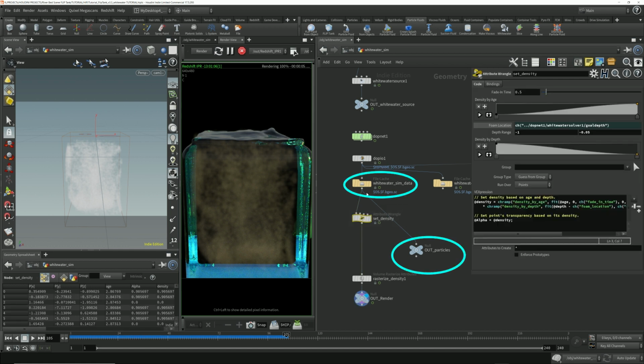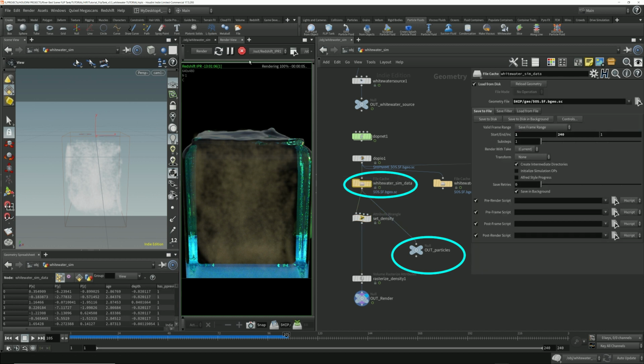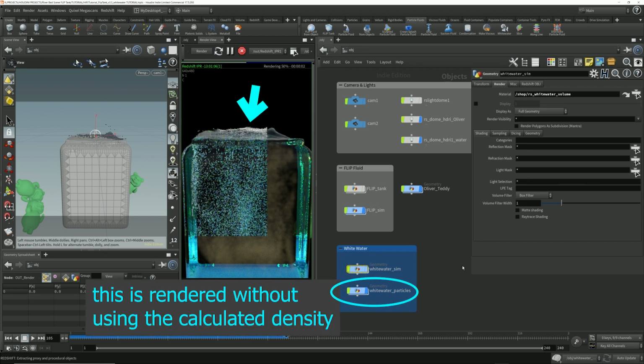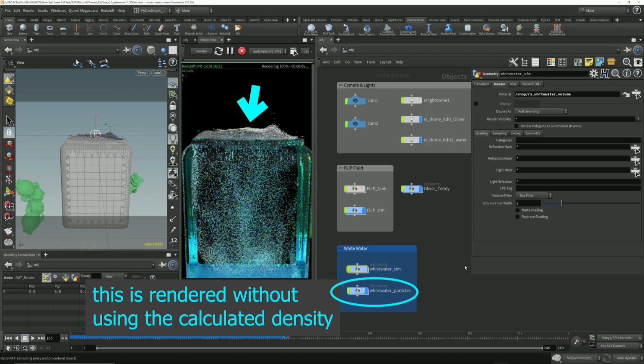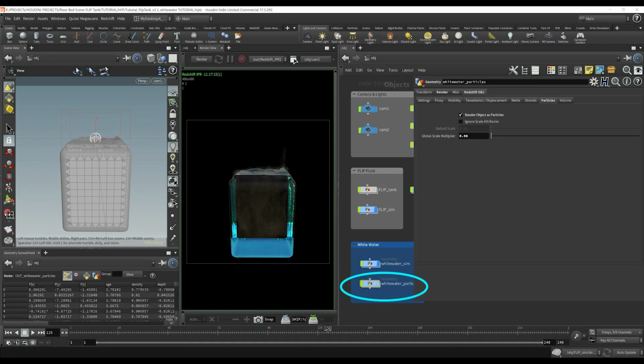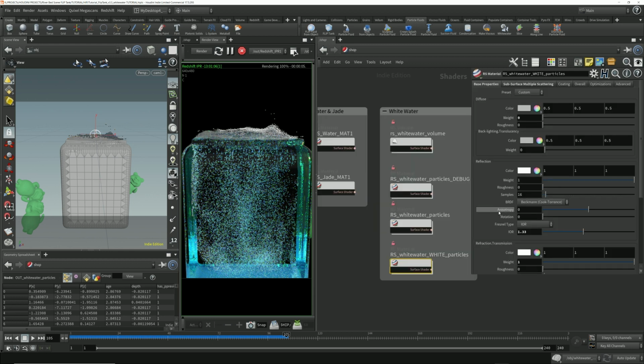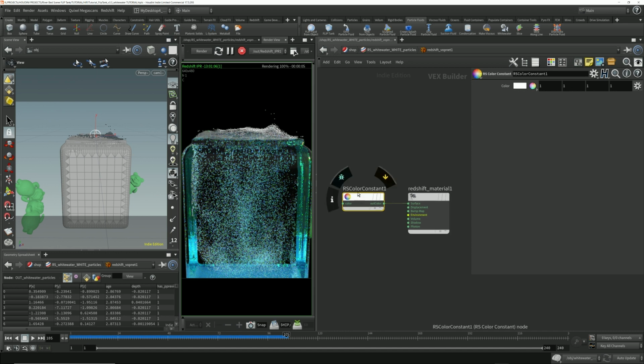By rendering straight out of the Whitewater sim data, you get pretty good results, which is this, straight out of the Whitewater sim data without the density attribute. To render the particles in Redshift, remember to enable particles for rendering by going to the Render tab, Particles tab, check Render Object as Particles, then adjust the size of the particles. And this Whitewater particle material is just a plain white color, plugged straight into the surface.